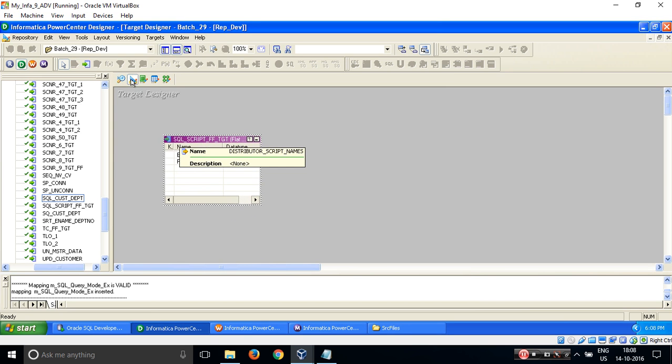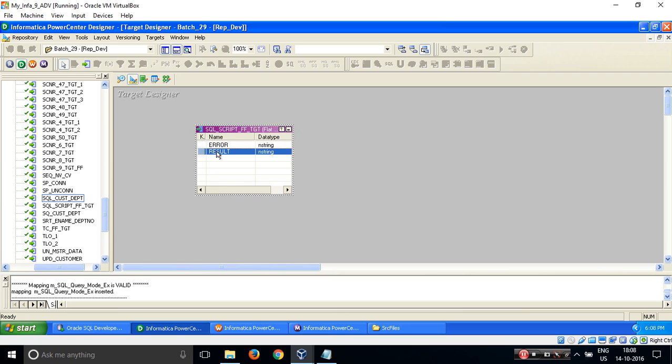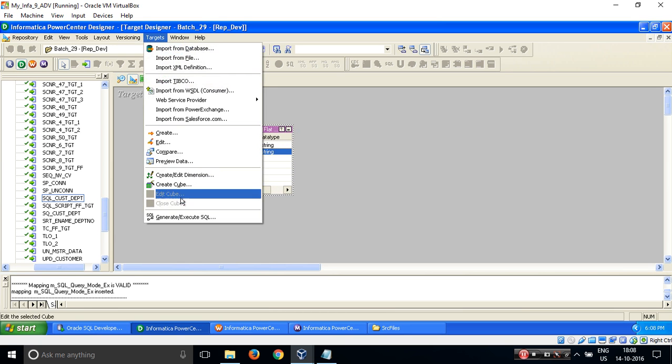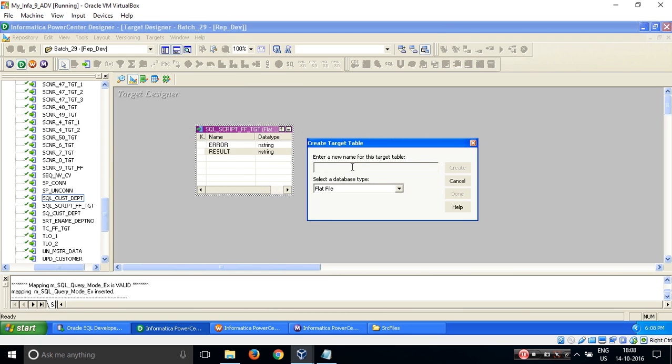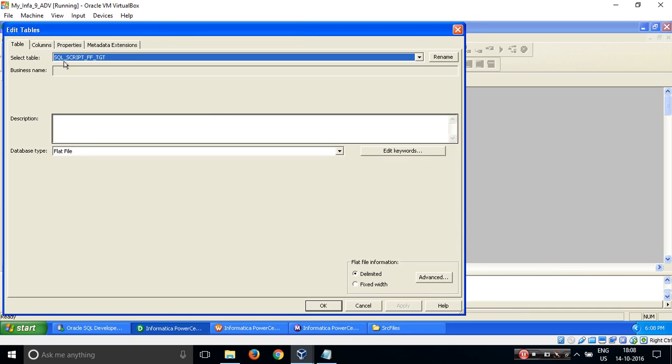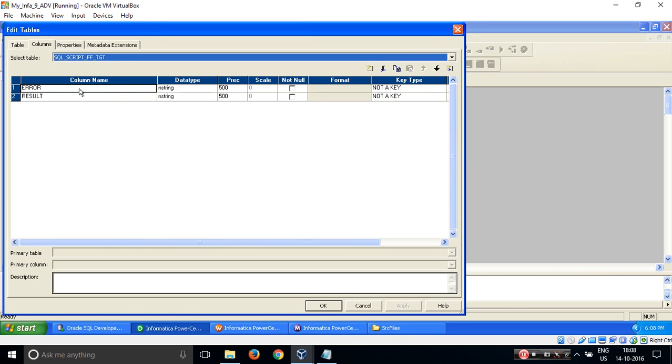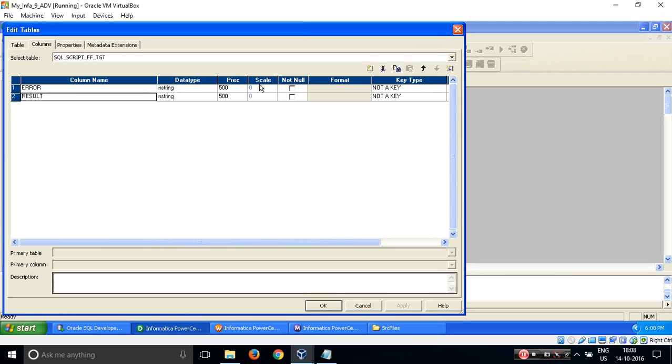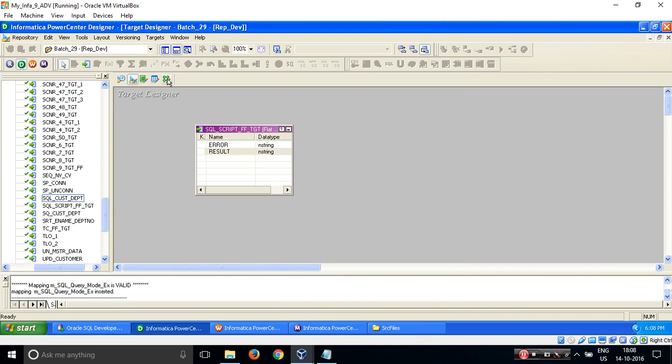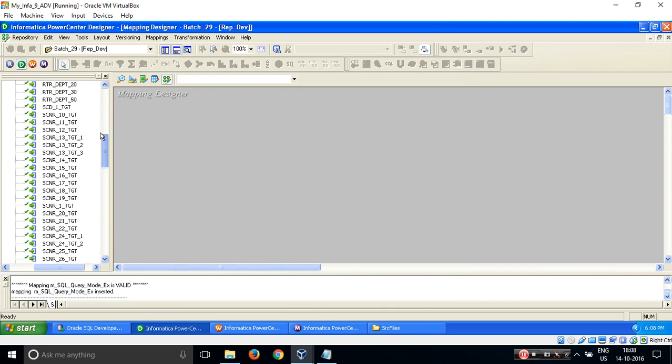Now target, whenever you use script mode, there are only two columns, error and result. What I have done is I have gone target, I have said create, give any name, say flat file. Once the flat file is done, double click, go to the columns, add two columns and name them error and result, and also try to give the maximum length. So this is how your source structures and target structures would get prepared.